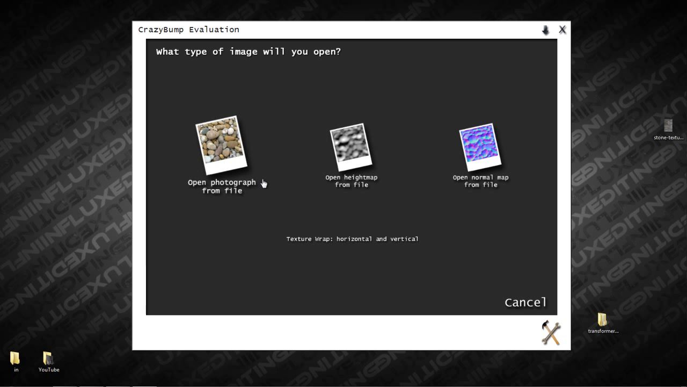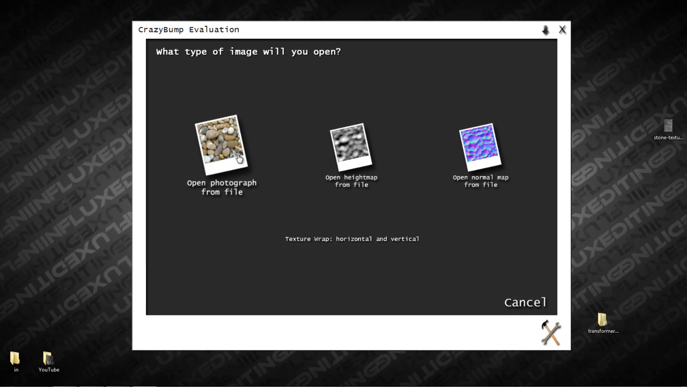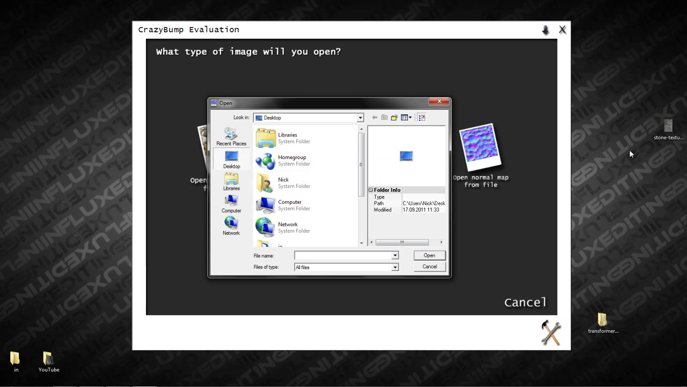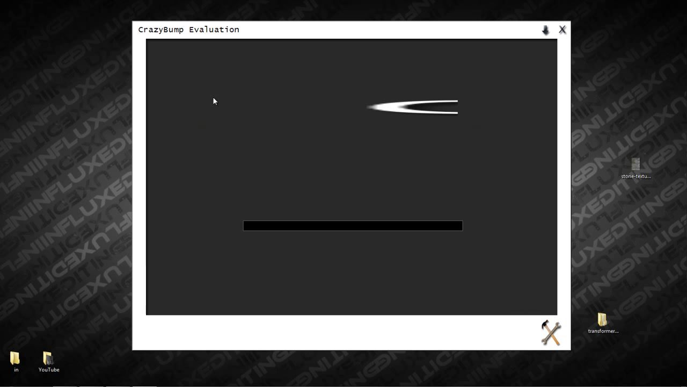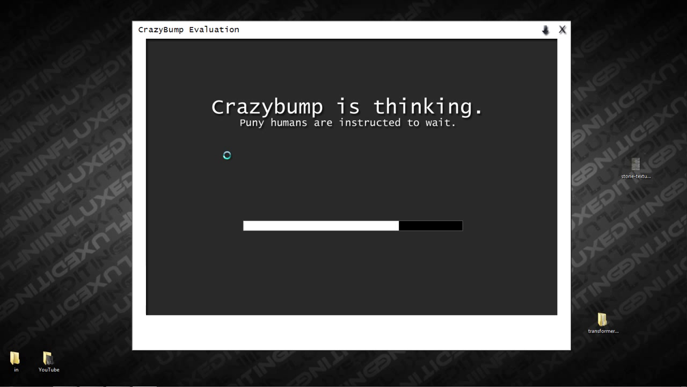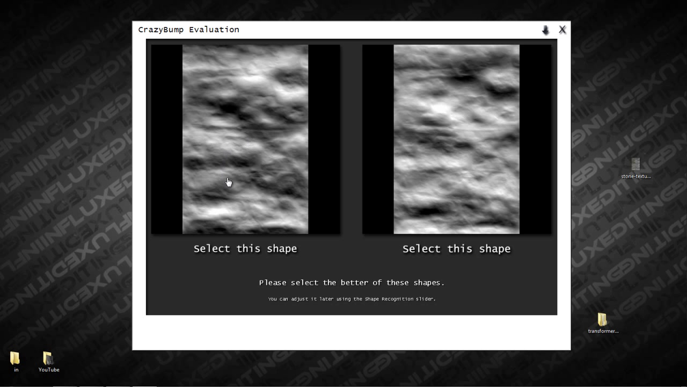You're going to want to click, first of all, this button to begin, and then open photograph from file. And you're going to want to select this texture right here, or whichever one you have downloaded. Click open, and you're going to want to wait a little bit, because apparently we are punny humans. And then select the shape that looks best. I'm going to select this one.